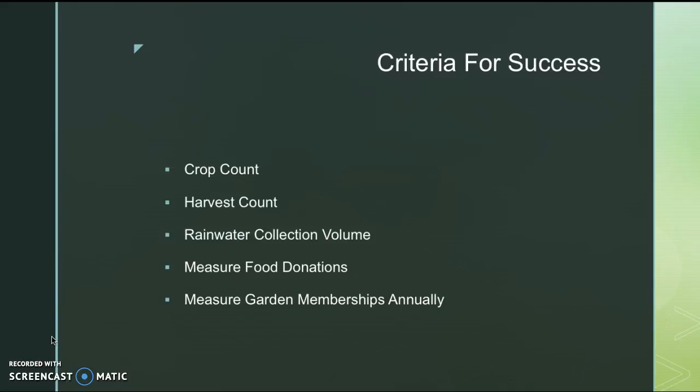Criteria for success is as follows. Crop count, harvest count, rainwater collection volume, the measure of food donations, and the measure of garden memberships annually. These methods of data collection will help evaluate the outcome of this garden and also allow for future improvements or adjustments as necessary.